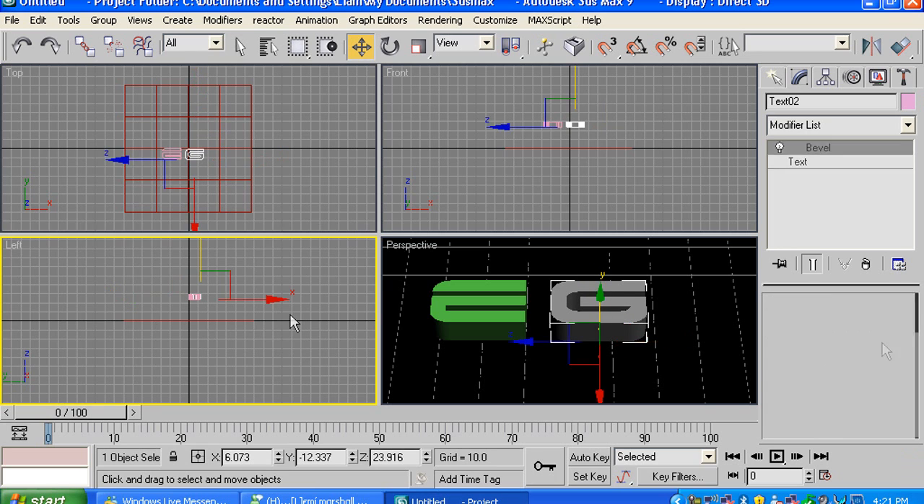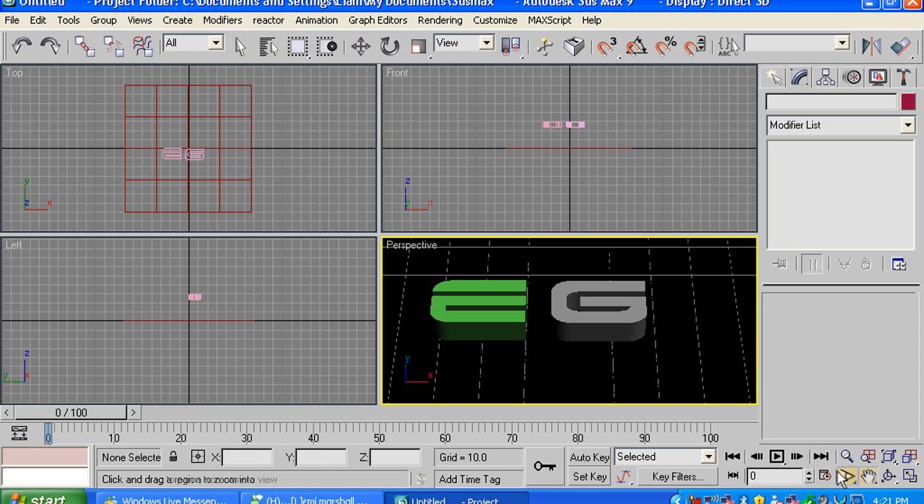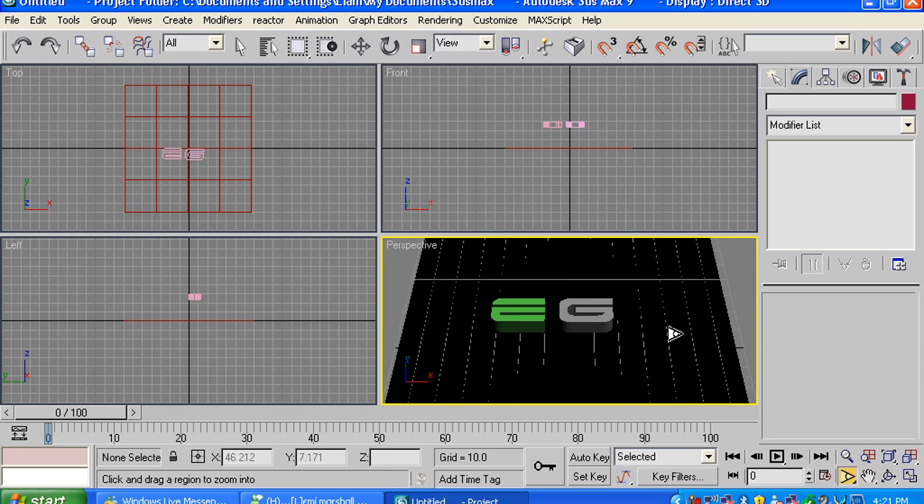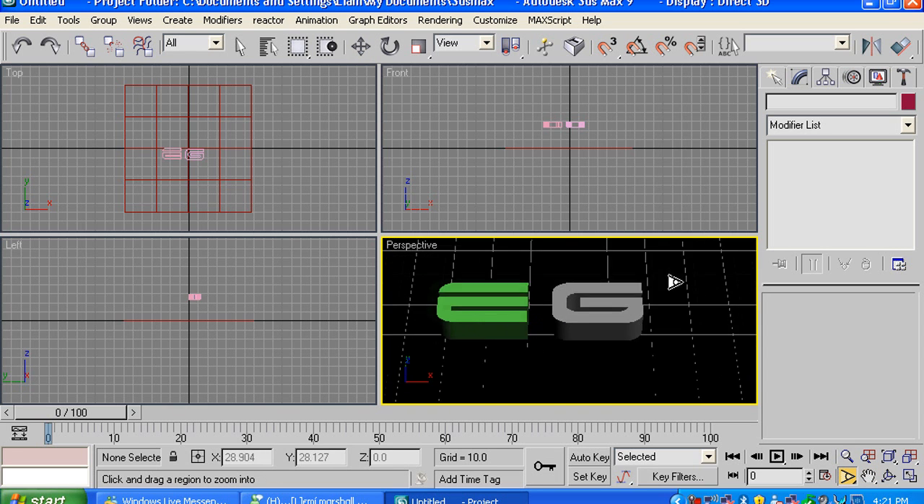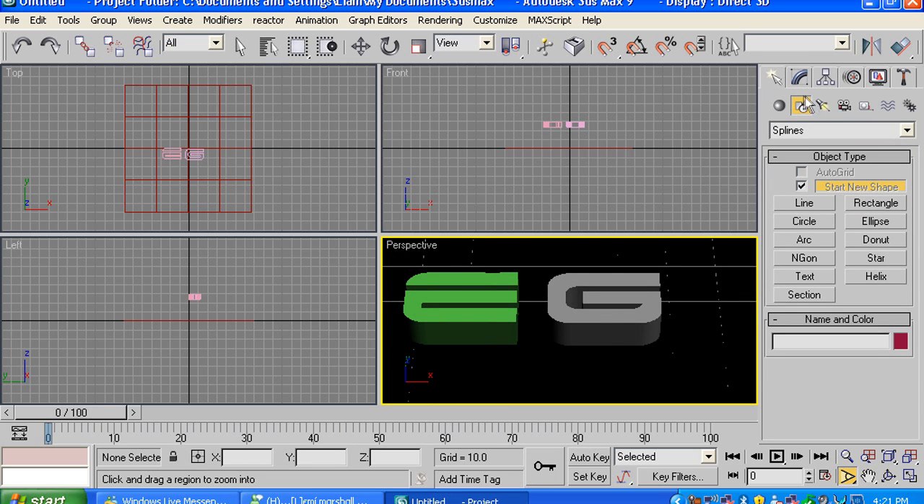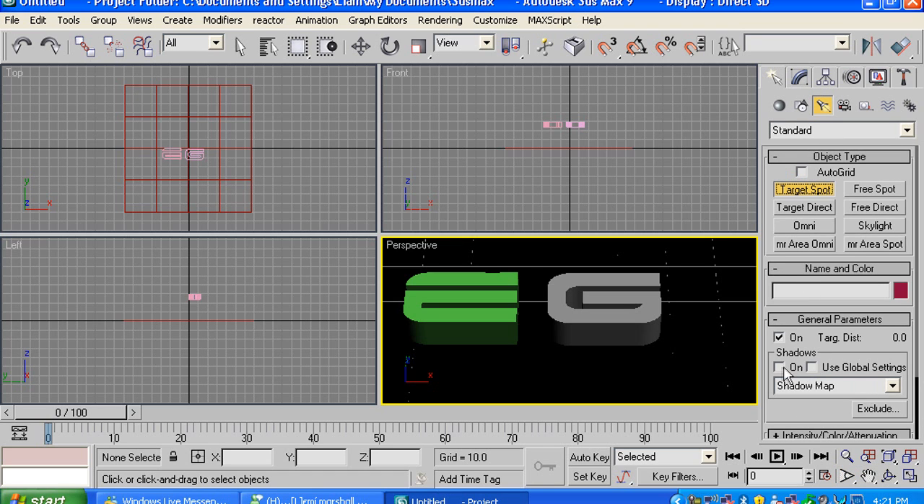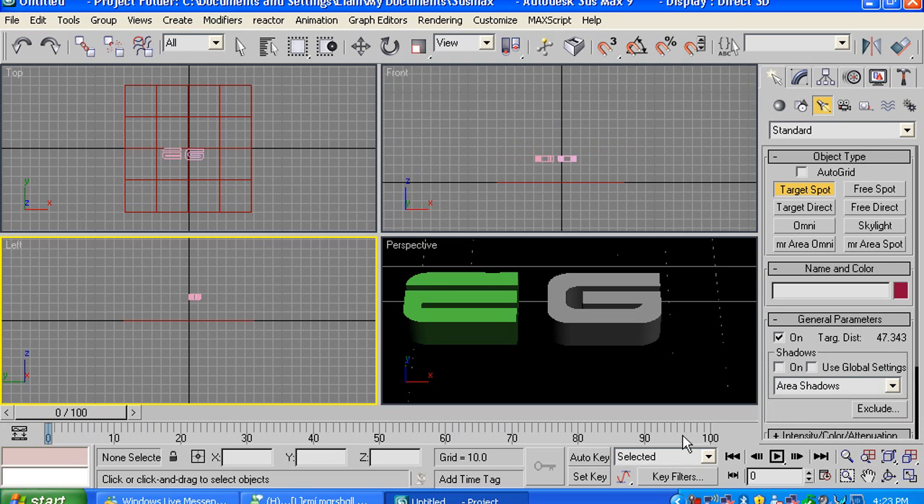There, like that. To get a light on, click back on the perspective, and then with the panel view zoom out. So now you can stay zoomed in. Go to that arrow, then click on light, Target spot, and if you want shadows with it, you click on and then area shadows.